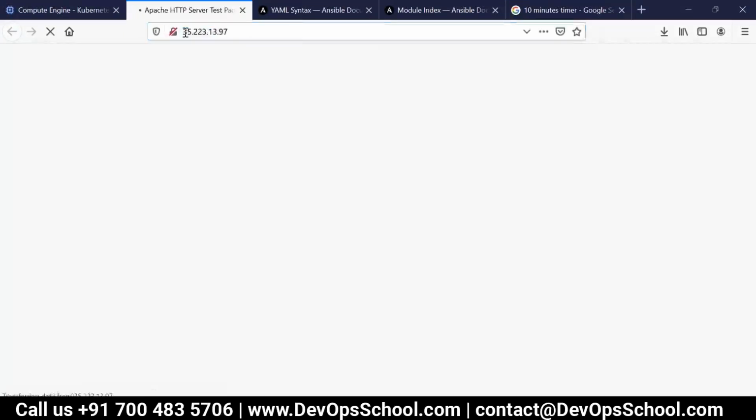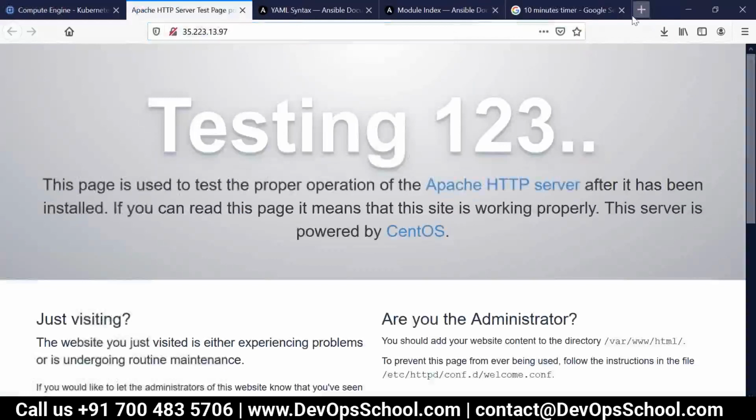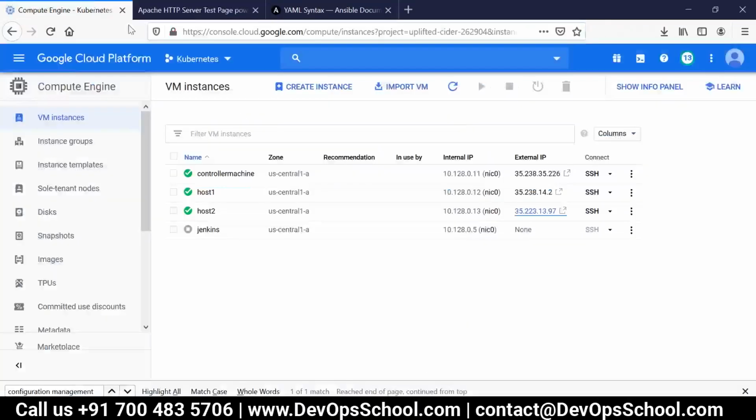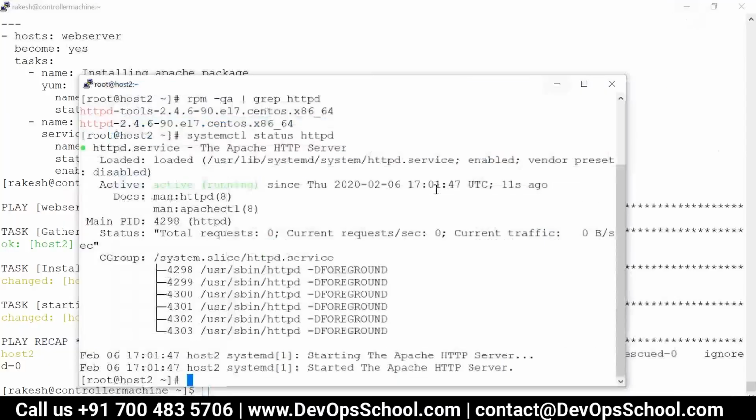So I can just do this. See, you can see the Apache web page, right? This is running on host2. This server. So this is a simple playbook.